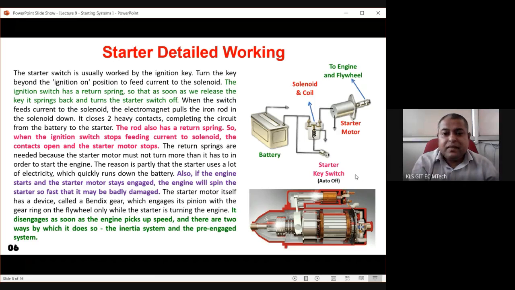By that time, this plunger has moved, and a heavy amount of electricity is passing through the starter. When the switch feeds current to the solenoid, the electromagnet pulls the iron rod in the solenoid down. So this contact is made.